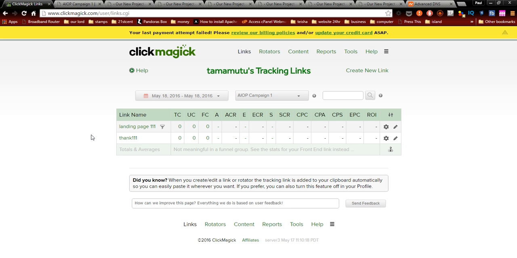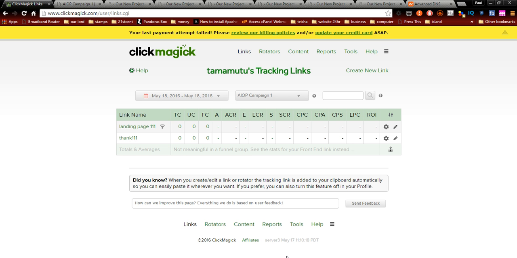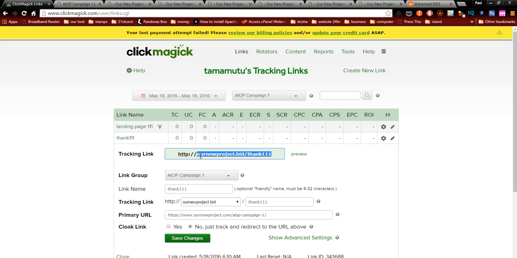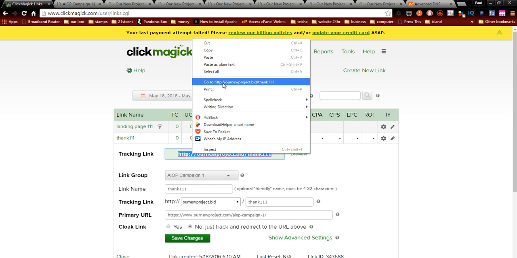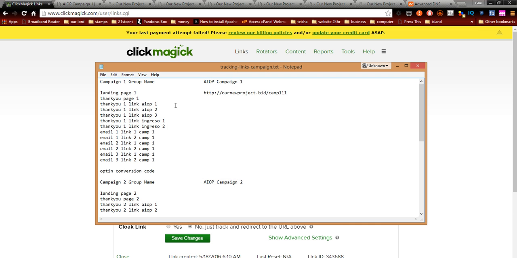So now we have that link done. Hover over top of it to make sure it's going. Well, it'll take a little while to come up. So I'm going to move on to the next one. But before I do that, I'll click on the link itself, take a copy of the link in ClickMagick, go back to our notepad and paste that in here. Done. So now we need to get all our links for our thank you page.